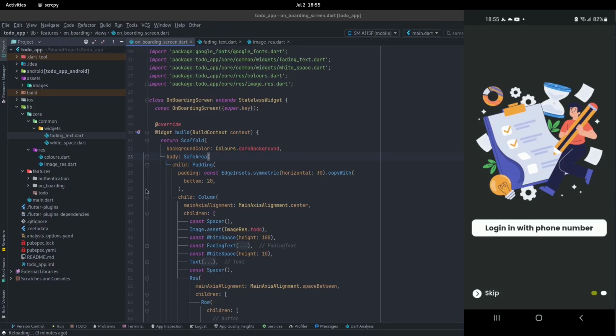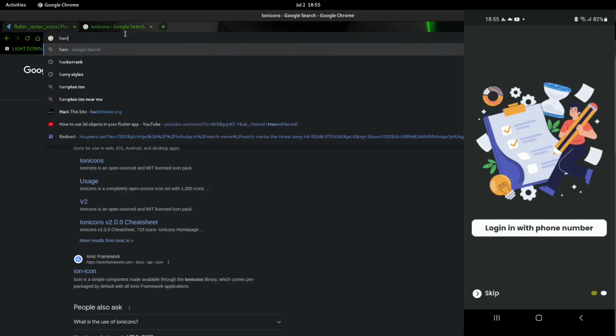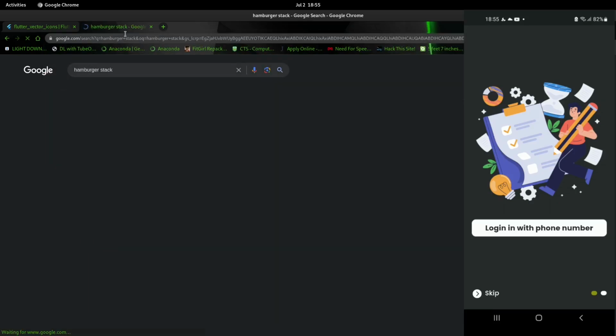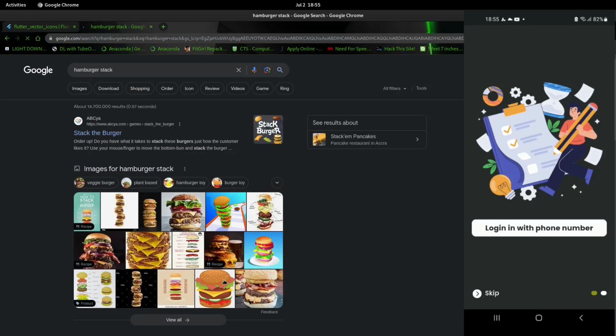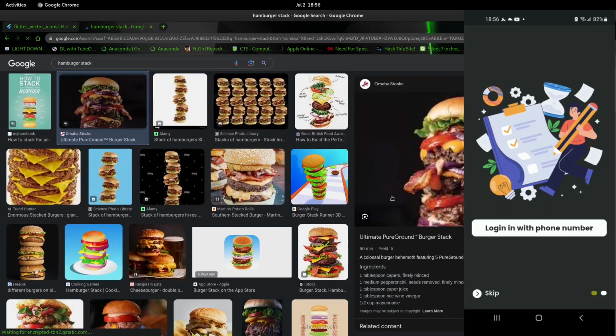A stack widget is basically like, it sounds like a hamburger. Alright, let me show it to you. So let me see a hamburger stack. I think that should be it. Right, so you can see, let me find an image. Right, this is a great image.